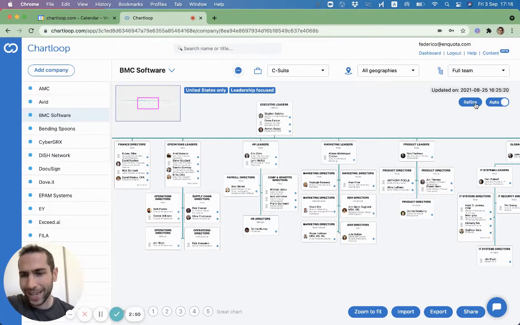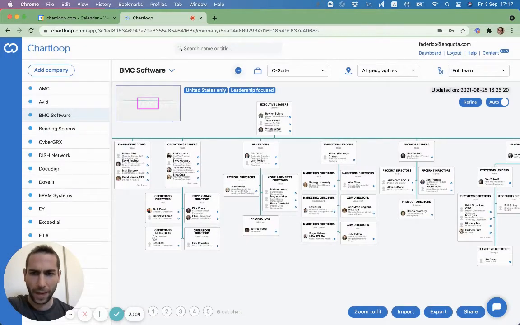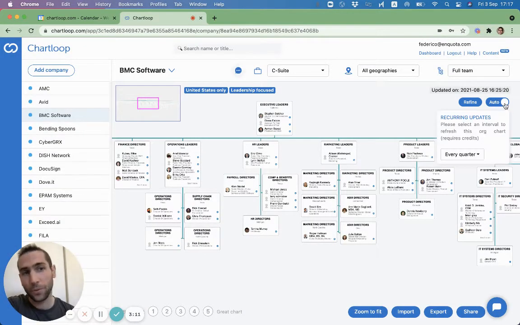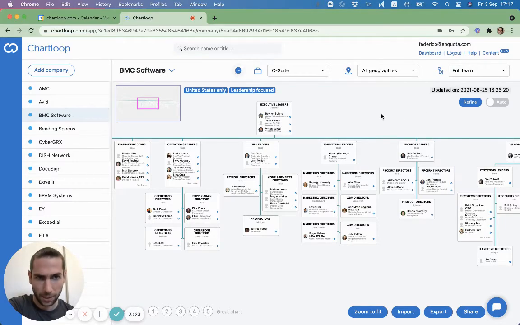So on the company level, what's very important is oftentimes there's many companies with a very similar name, like BMC as an example. There's BMC software and so on. So here you can toggle or untoggle different options that you want. So in my case, I wanted only BMC software in Texas, and then I have people only surface from that team. And then also obviously the data is as good as it's fresh. So you can choose this button saying auto is a refresh button. So you can choose your refresh schedule, monthly, quarterly, biannually, and so on.